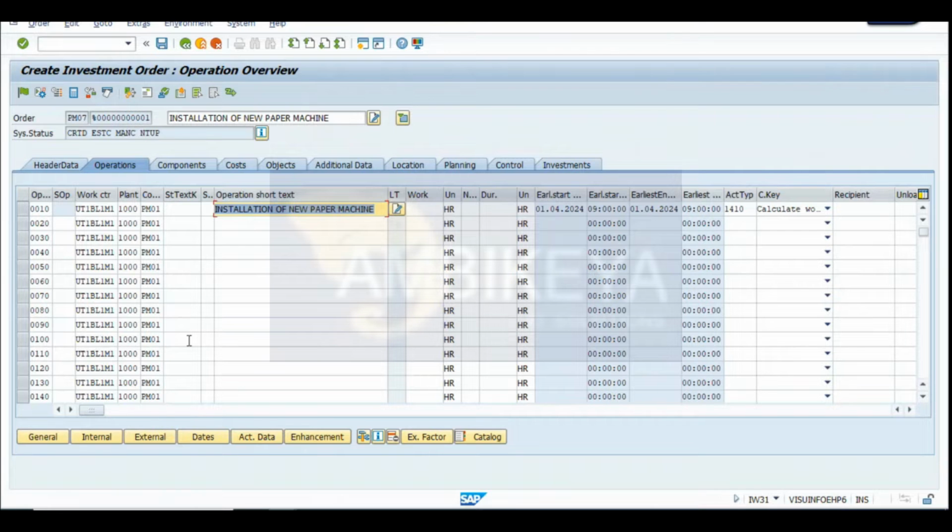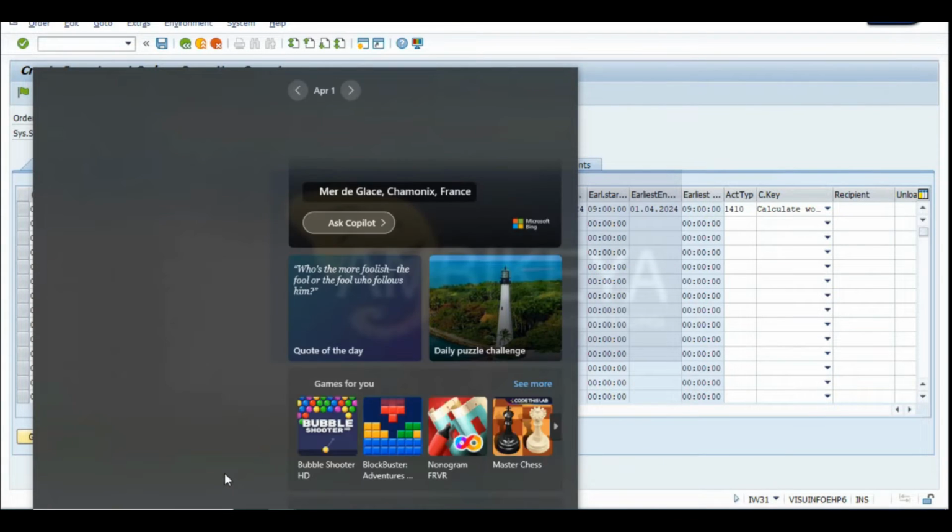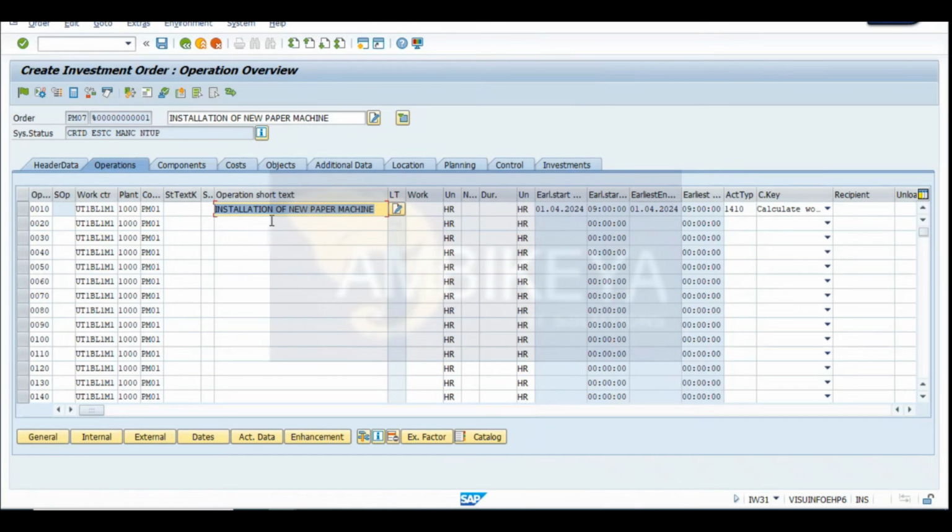Here what I am doing, for example, in a paper machine, first of all, one paper machine. Installation of a new paper machine, and I will mention some electrical jobs. In that there will also be mechanical jobs, then some civil jobs, some structural jobs. Then afterwards I will add inspection of the paper machine at last.